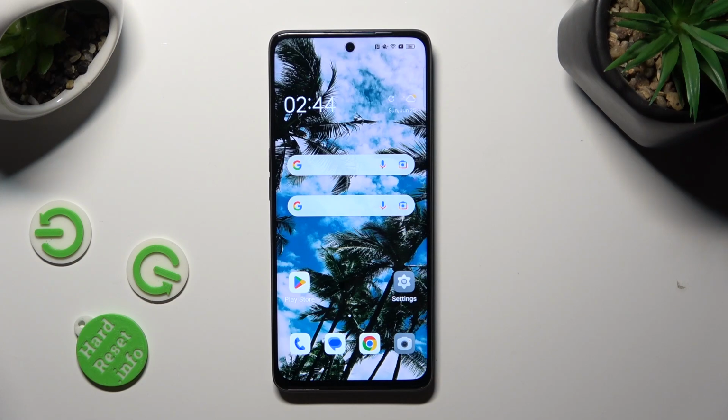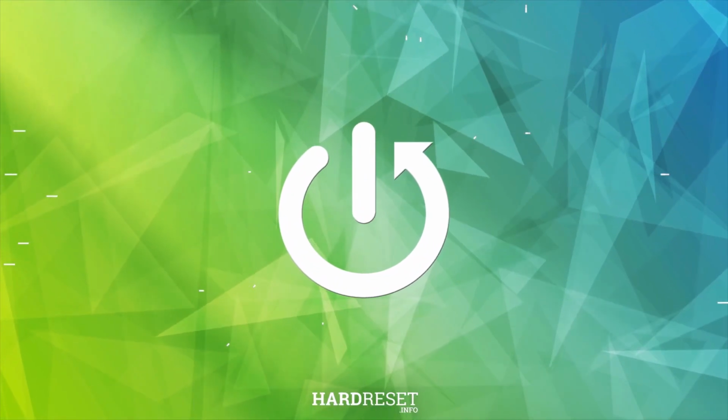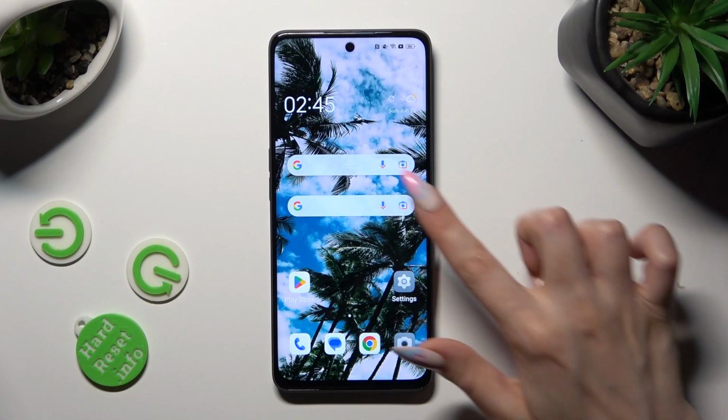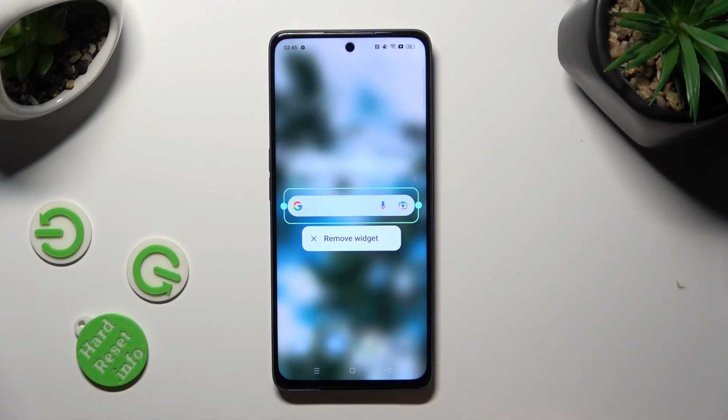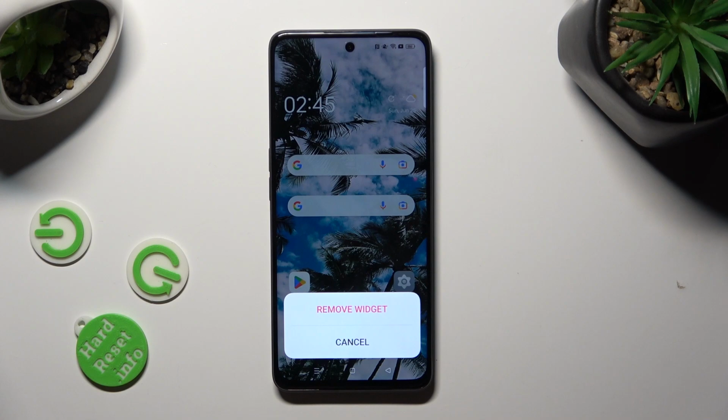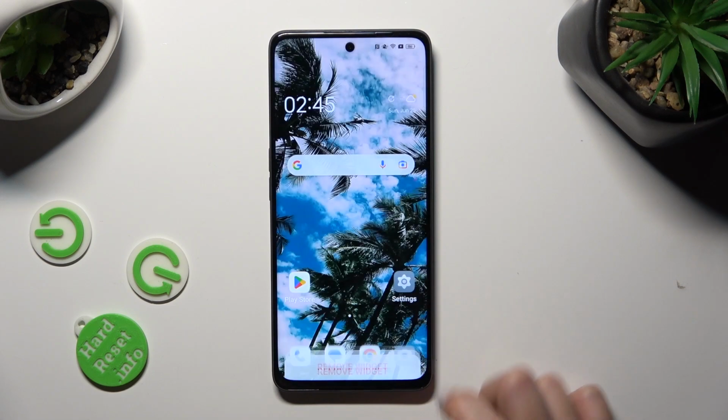Hi! In front of me is OPPO A1 and today I would like to show you how you can remove Google search bar from home screen on this OPPO. First of all, you can hold your search bar and tap on Remove widget below it. Then click on Remove widget in the pop-up to confirm your choice.